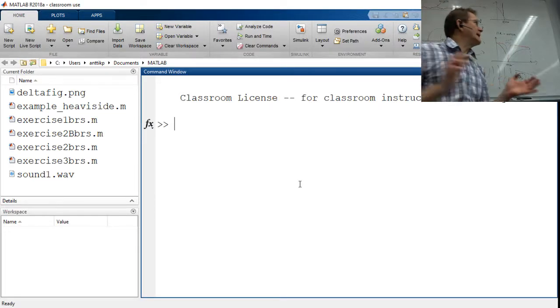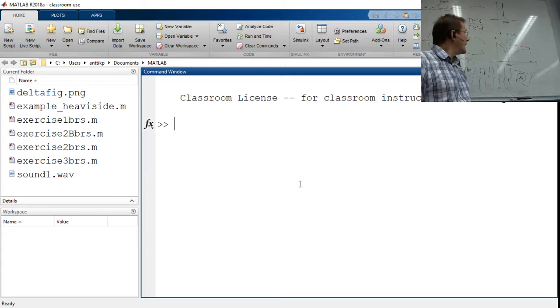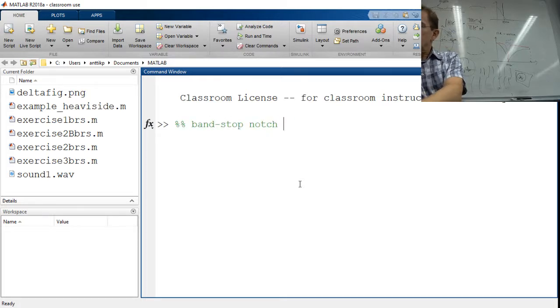Okay, let's do some filter design and start with the bandstop notch filter. Bandstop notch filter, and how to design that one. First, we need to know our sampling rate.